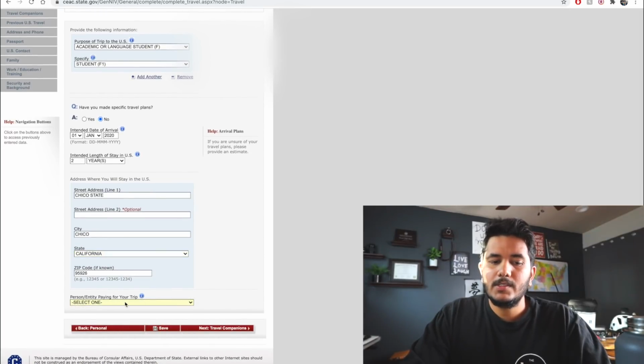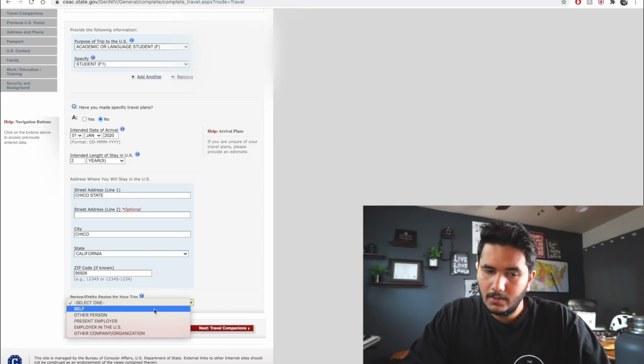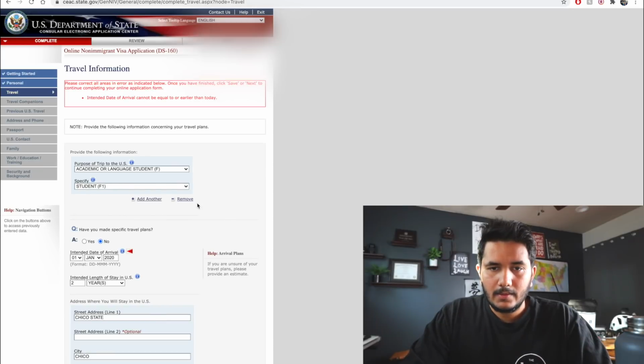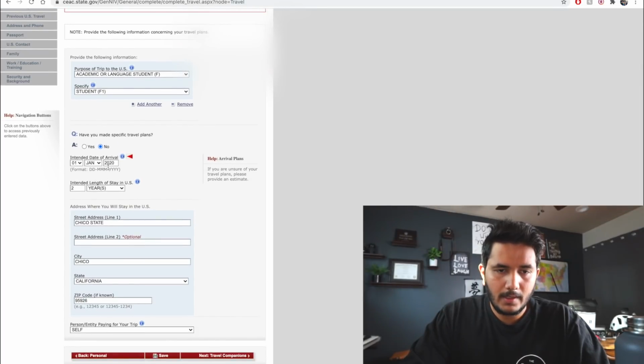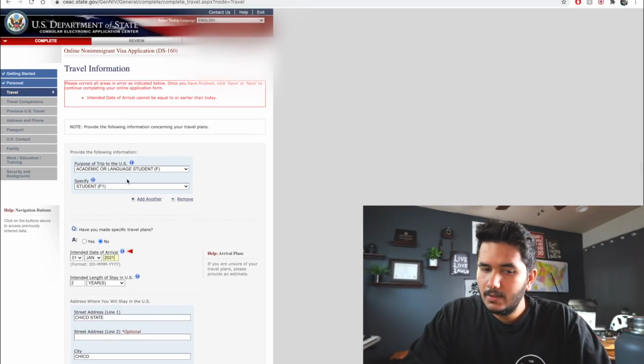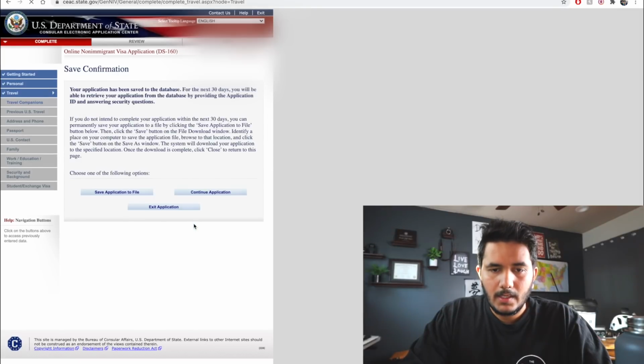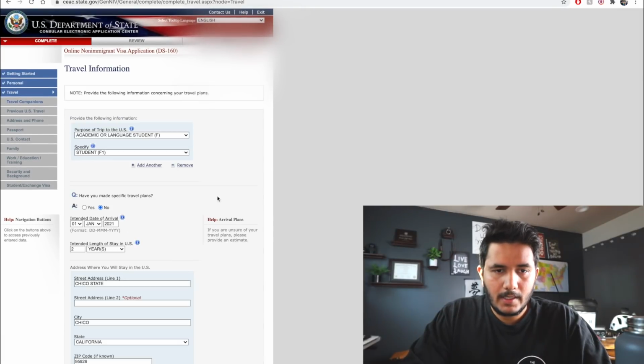So obviously person entity paying for the trip. You can see that there's an employer and all of that. In this case, you just say self because that's what you're doing. Click save. Intended date cannot be earlier or equal. Oh, sorry. I see. It should be 2021 because 2020 is already gone. Save. There. Continue application. Next is.